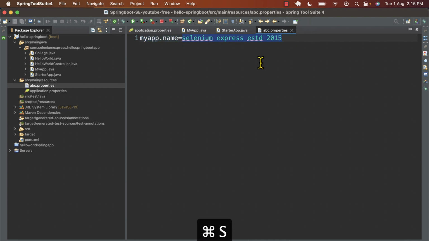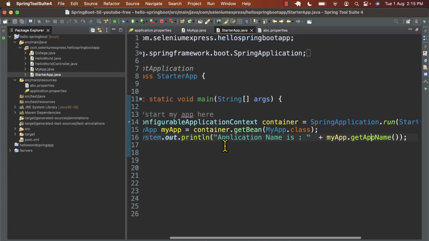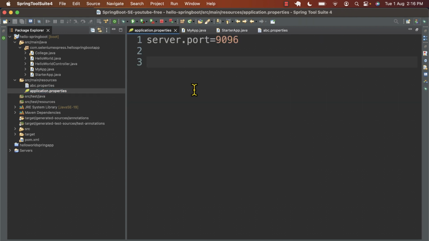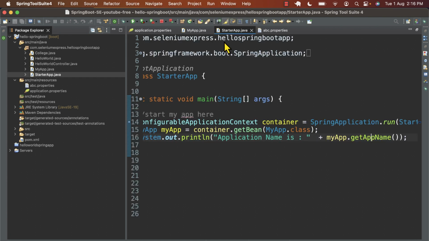Now the question is, if I go to my starter app and start my application, the app name will be fed from this particular properties file. And now this key is not available inside the application.properties file, which is automatically loaded. Let's see what is going to happen if I start this application. I'm sure the application will give me a problem and it won't start.